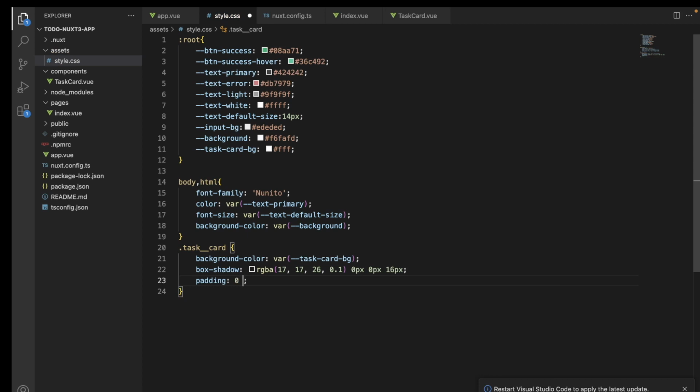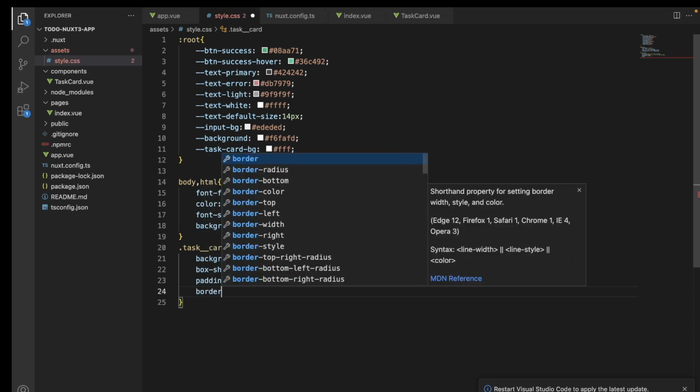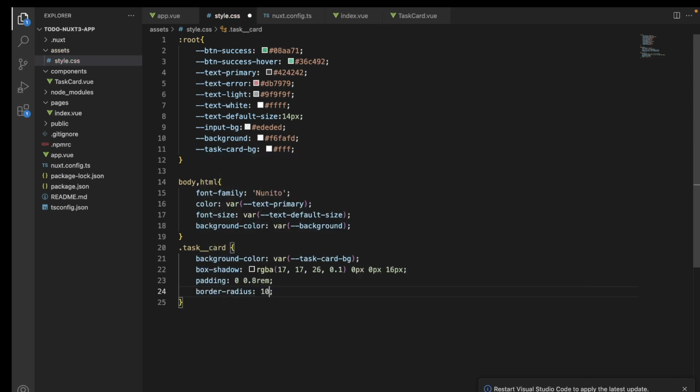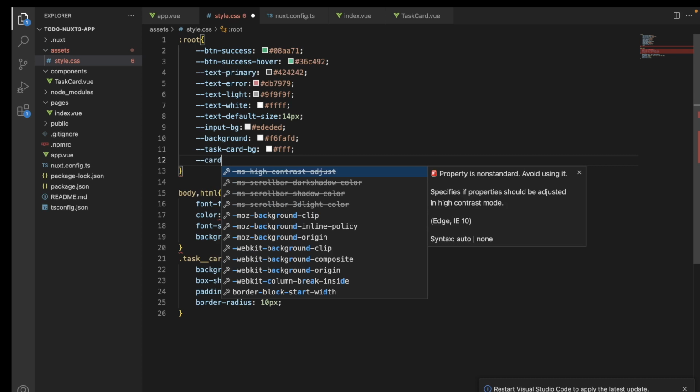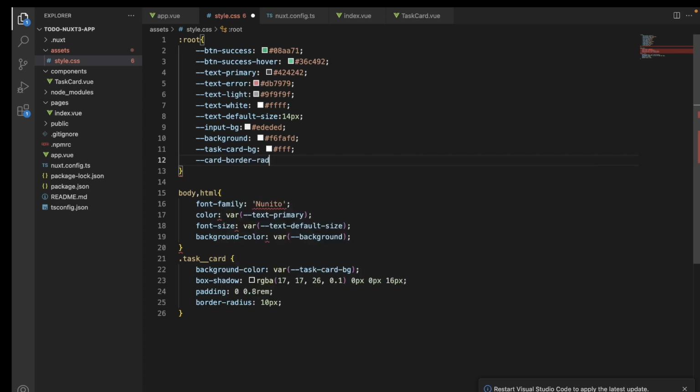I'm not sure if I should be using rem or pixel. For now I will put rem, and later on let's see if we need to change it to pixel. Instead of putting a hard-coded value here, I can simply go ahead and declare a border radius value, which can be used in other classes as well if we need.